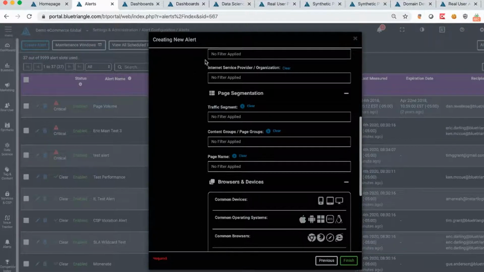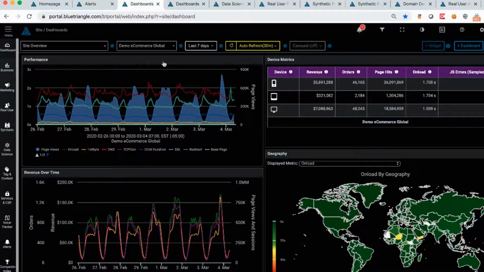We can take the next step to monitoring our site, and that's going to be in a more active manner, where we're going to move over to the dashboards here. Now, when you log into the Blue Triangle portal, you're going to see a set of 3, 4, 5 pre-configured dashboards. And likely your first thought is, let me go in and make my own custom dashboard.